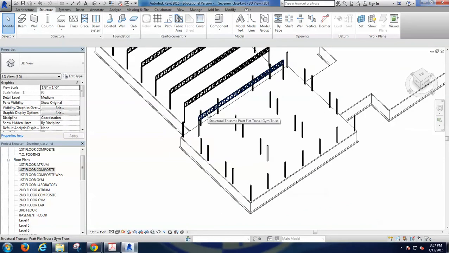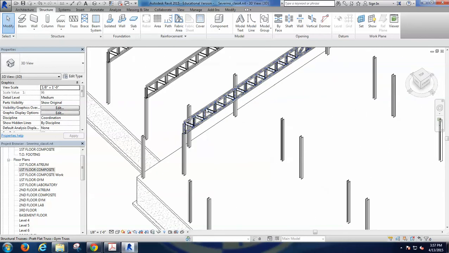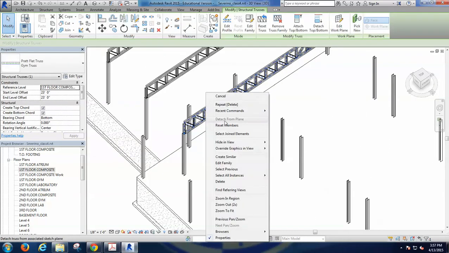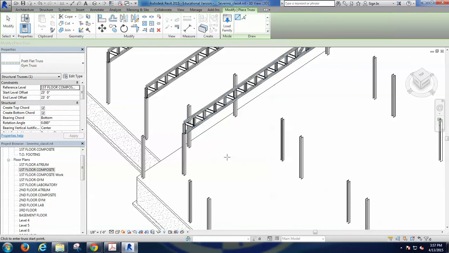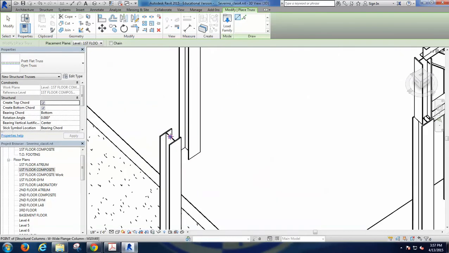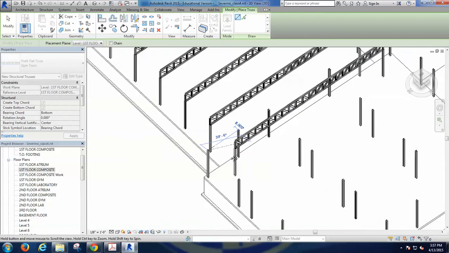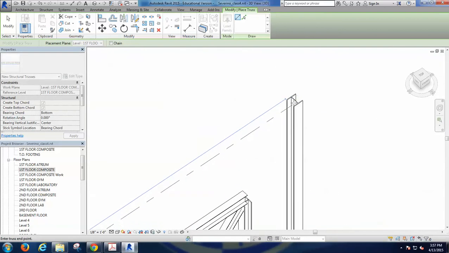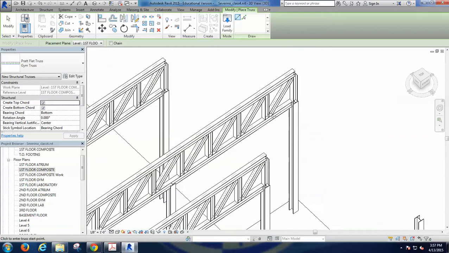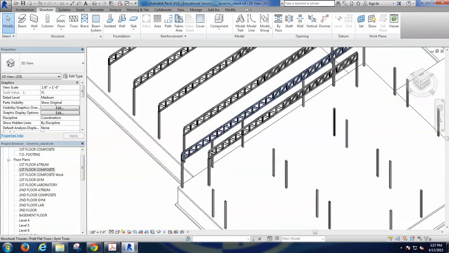Another interesting way to make it faster in Revit is to select any element, such as a truss, and right-click and say create similar. And you can start to snap into that top point to the circle again, and going all the way to the end until you snap to the circle. That way you're sure that you create the same type of truss.